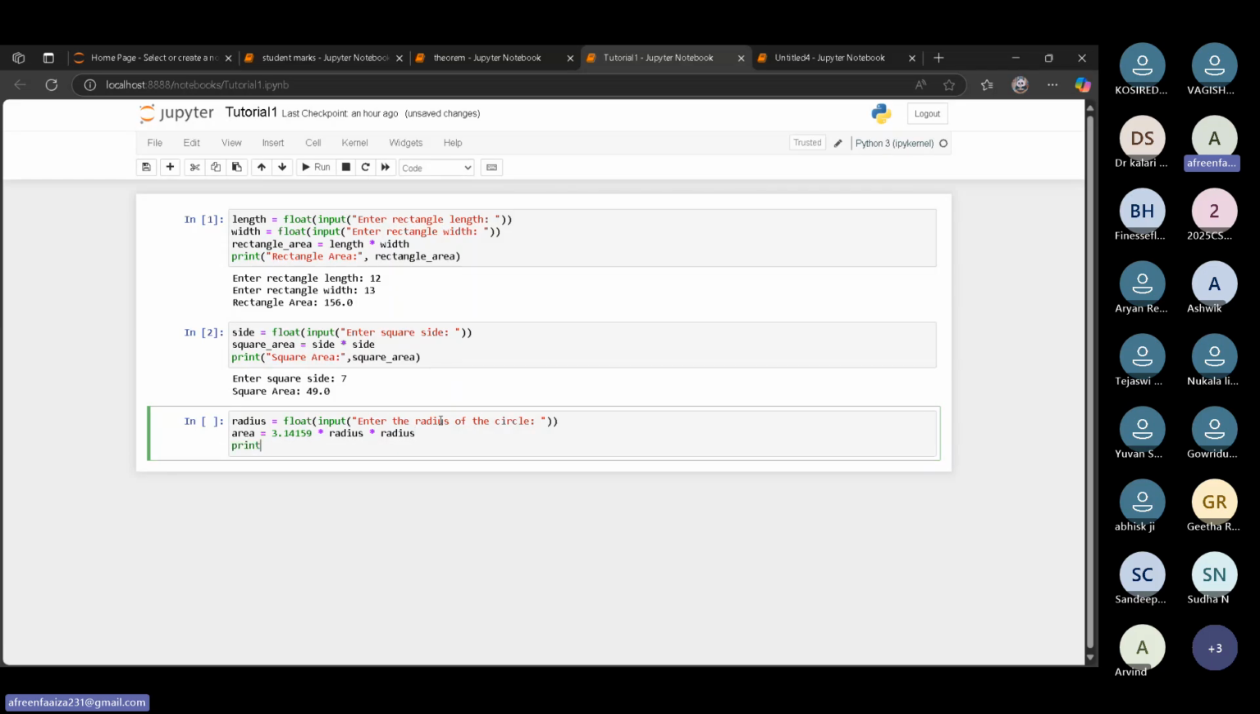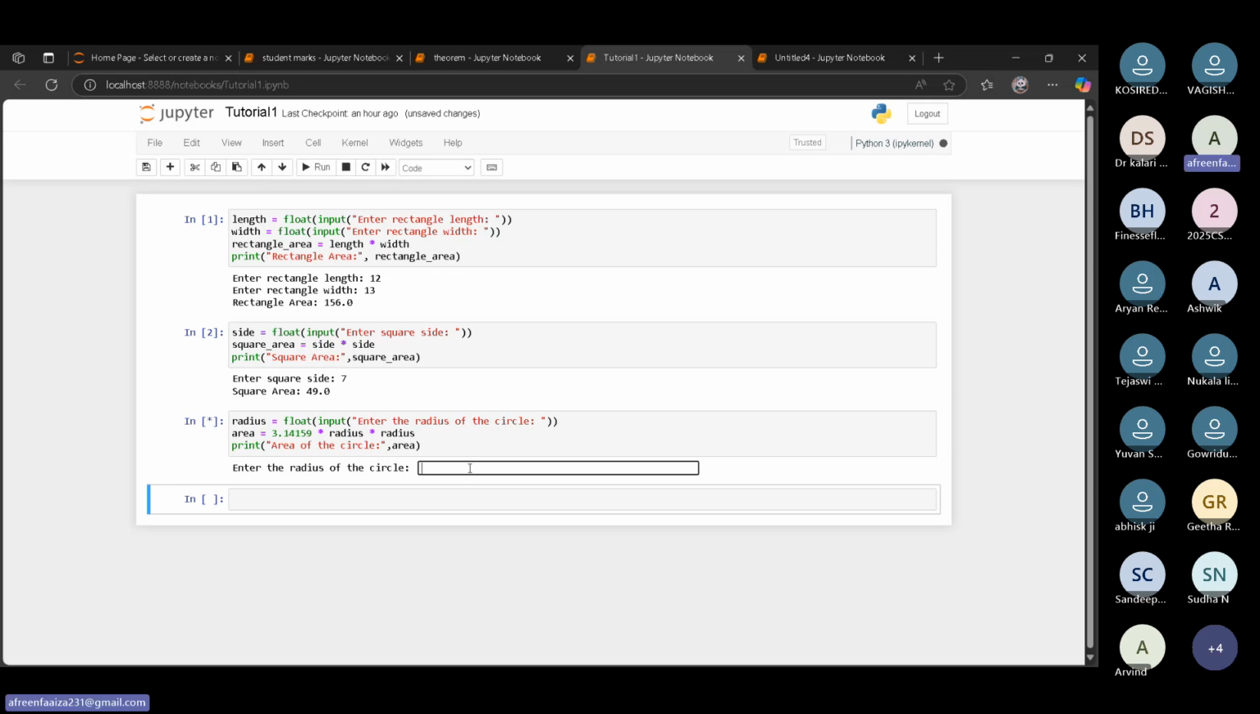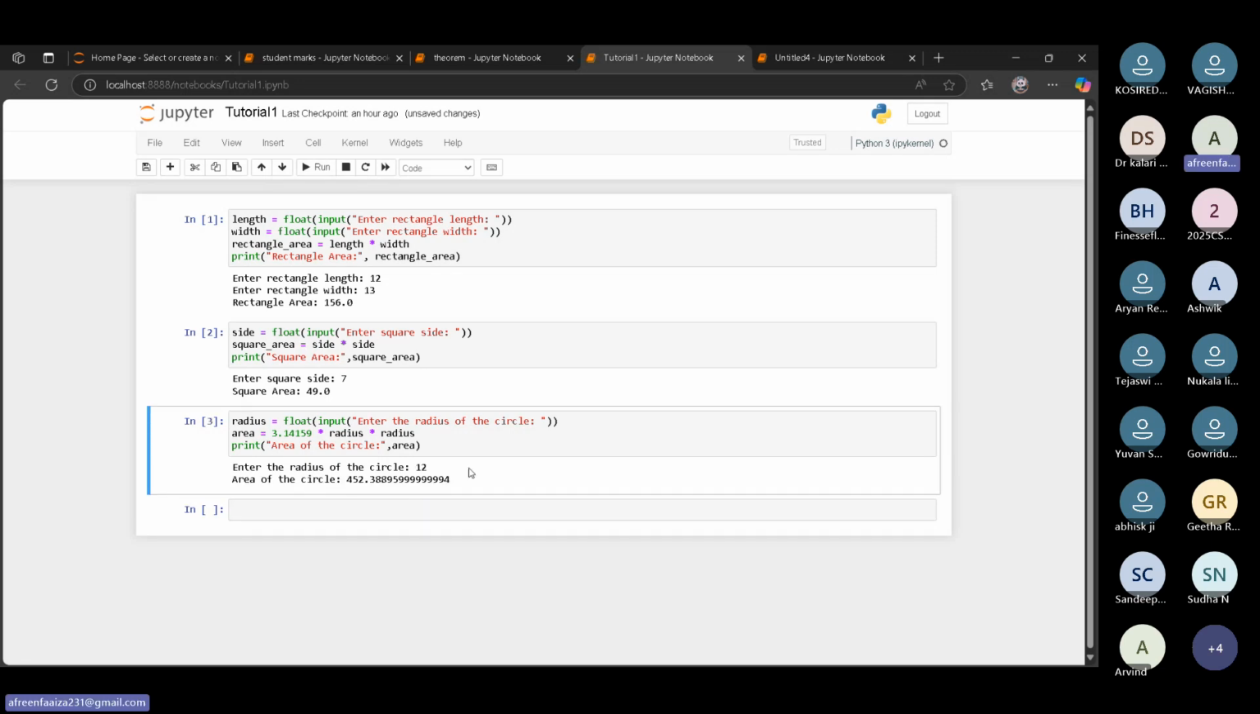Now we print the area of the circle. So enter the radius, say 12. So now we print out the result. This is showing the area of the circle. So in our program, we are using 3.14159 to approximate pi. But this is just an approximation.